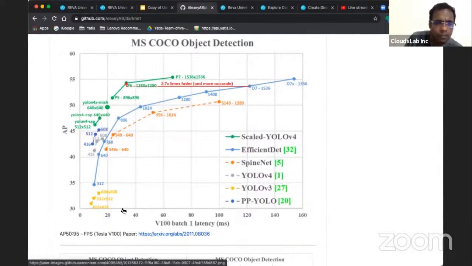Another interesting parameter to remember is that a real life camera of decent quality, an average camera, produces 30 frames a second. So if you want to process a real-time video from a real feed, you would have to be at least on this side. Over a period of time, we have YOLO V3.